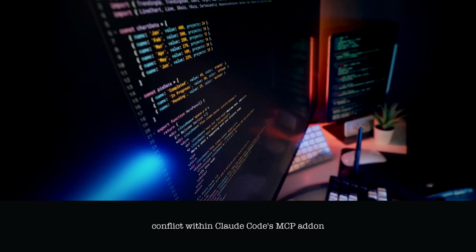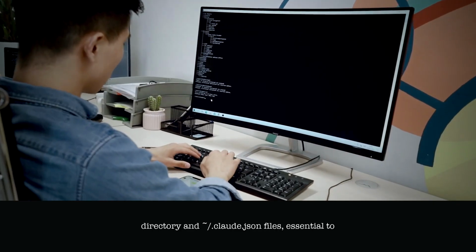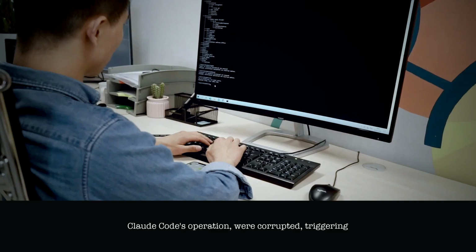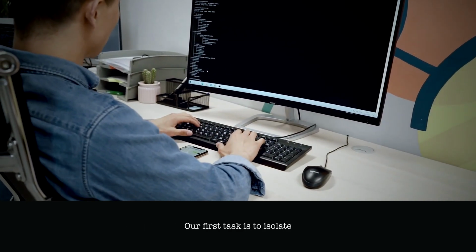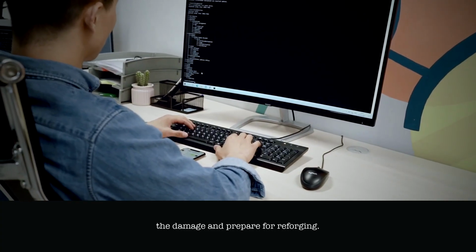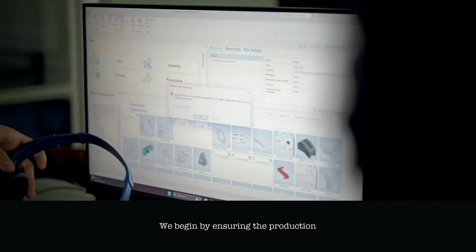Chapter: The build in the crucible of our digital forge. A conflict within Claude Code's MCP add-on had ignited a storm. The ~/.claude/ directory and ~/.claude.json files, essential to Claude Code's operation, were corrupted, triggering a fork bomb at every startup. Our first task is to isolate the damage and prepare for reforging.